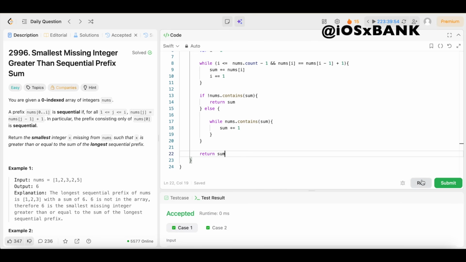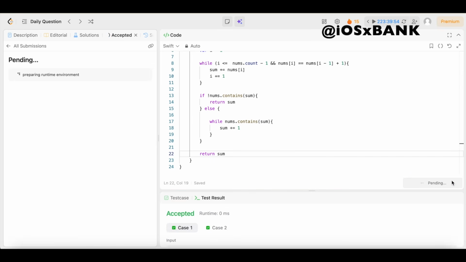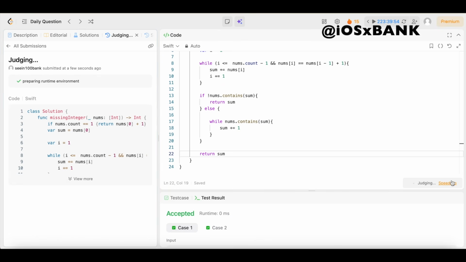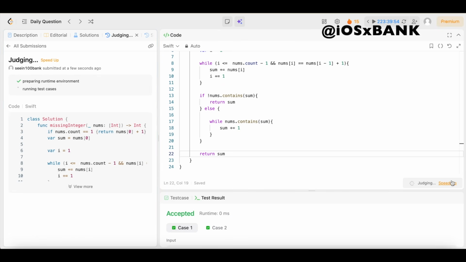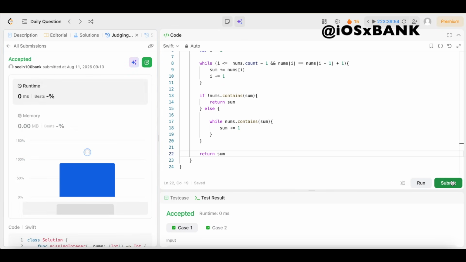Boom, y'all. That should be all she wrote. Let's give it a run. Make sure it runs properly. It's accepted. So let's go ahead and submit it. Make sure it's accepted. And look at that, y'all. 0 milliseconds beats 100% of users. That's what I'm talking about. That's what I like to see, y'all.